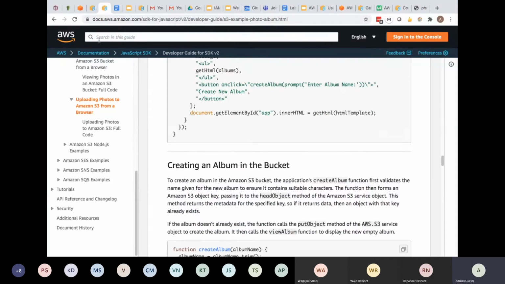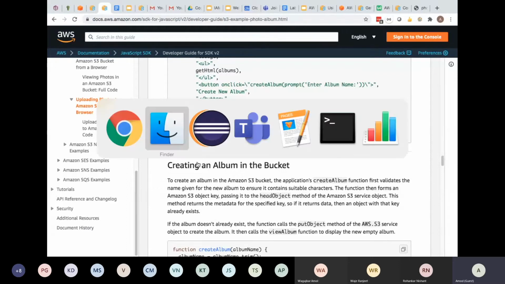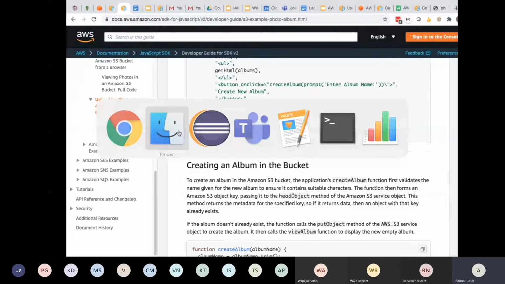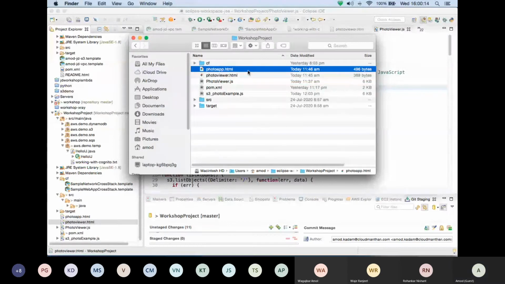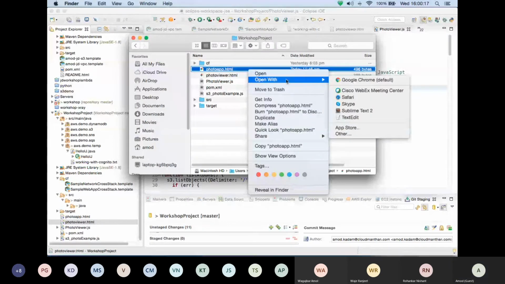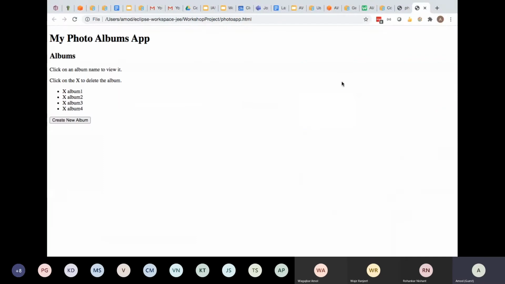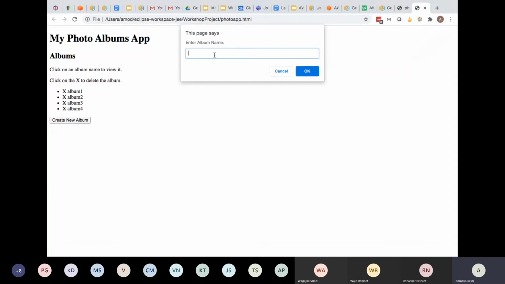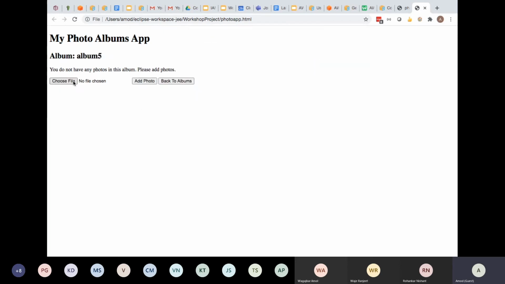And that's it. So if I want to just run that also from my machine, it's a very crude UI, but at least it explains the functionality. So I want to create a new album. You can create a new album, enter the album name. So album 5. So OK. Successfully created album. I can choose a file.